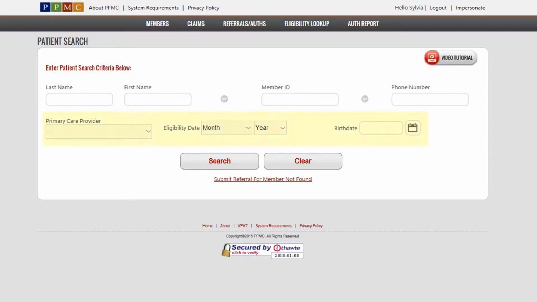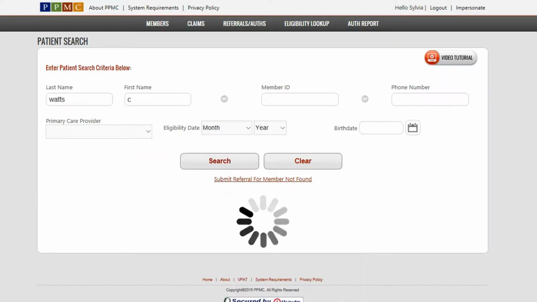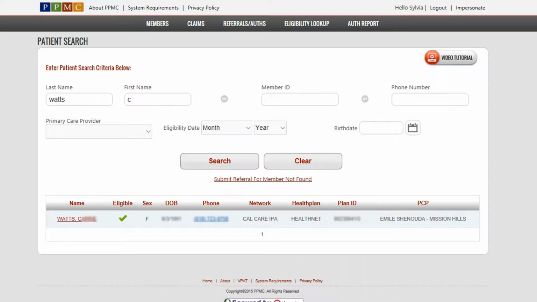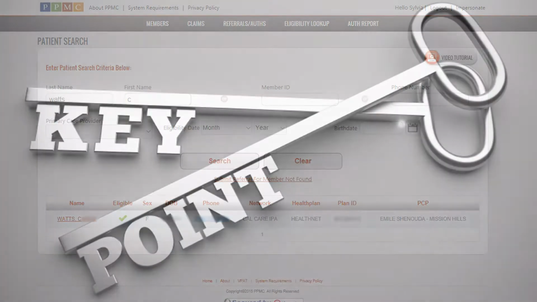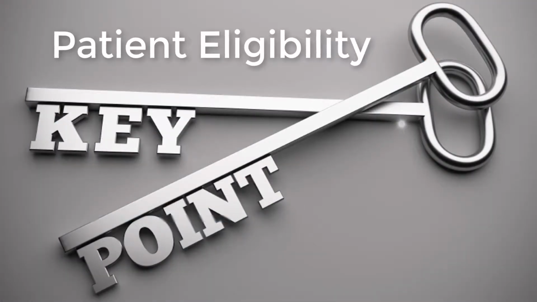Additional fields such as primary care provider, eligibility date, and birth date will just refine your search to fewer returned records. To begin this process, we will enter the last name Watts, and for the first name, just the letter C. Then click on the search button. For this example, we have one record returned, and this just happens to be the member we were looking to create the new referral for. But before we proceed, admins need to ensure this member is eligible.